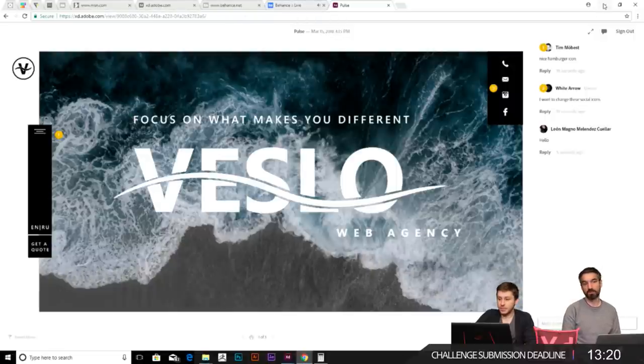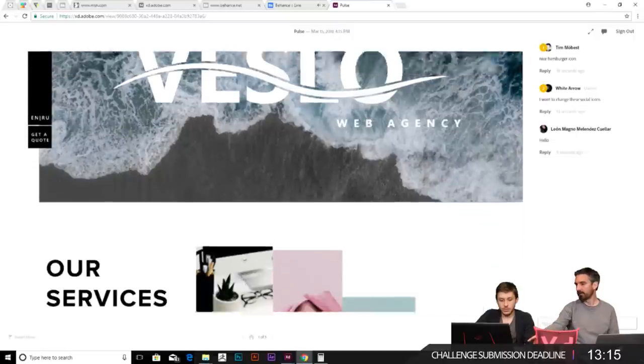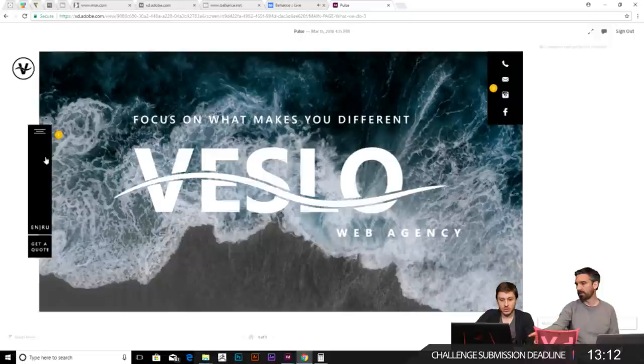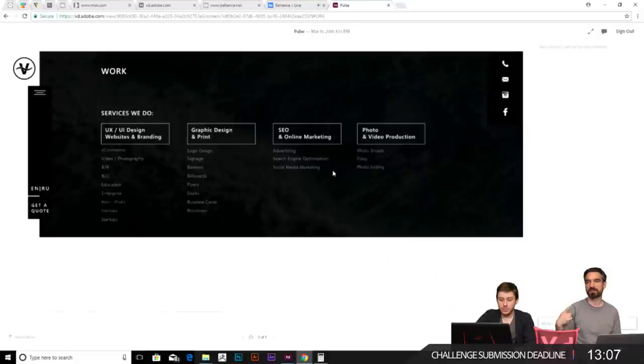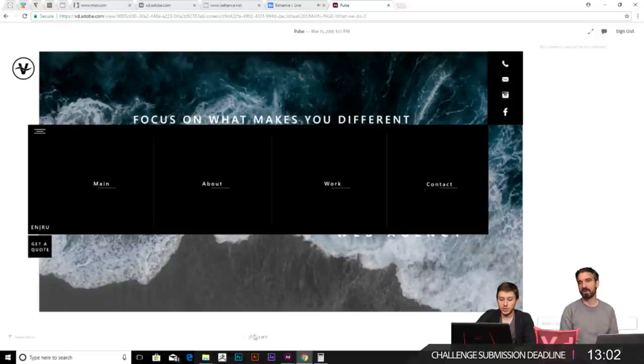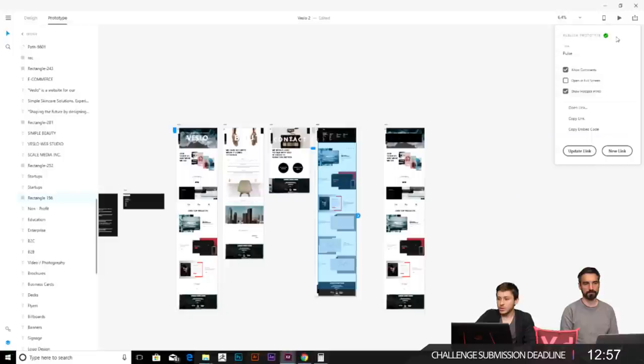Okay. So it's the first way to share. And it's still interactive, so you added a link, right? If you click here, it will jump to the second screen. And it's a new screen, so this is also something where you can add comments. You can also navigate with the arrows. And don't forget to change the title here, because I just forgot. That's from a previous project. Oh yes, Pulse should be Veslo. So that's the first way to share.